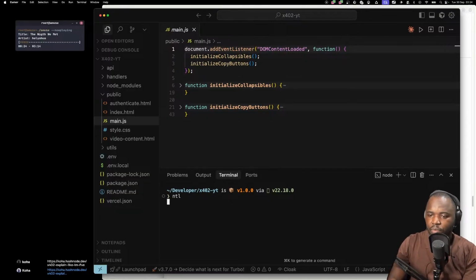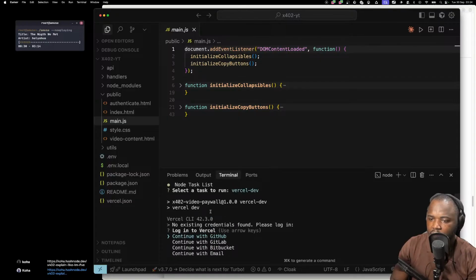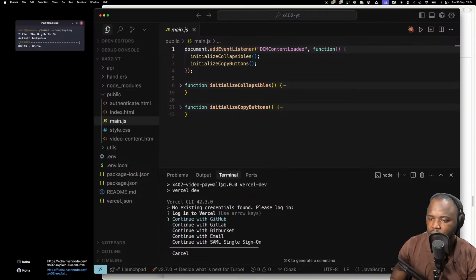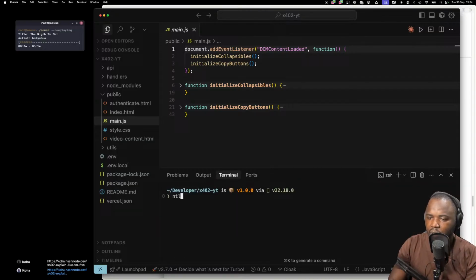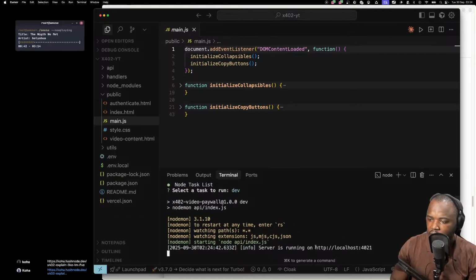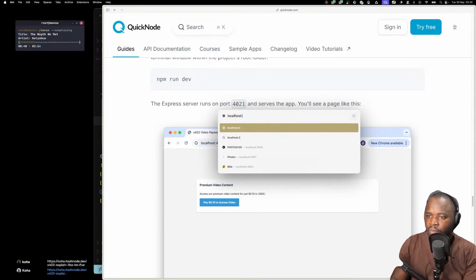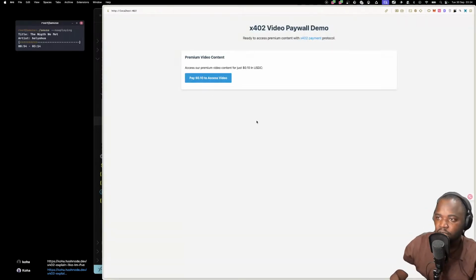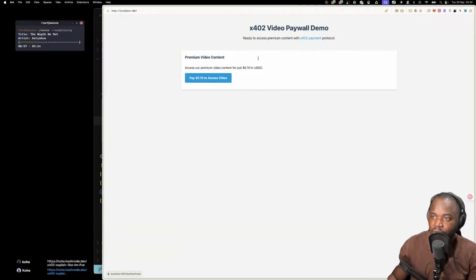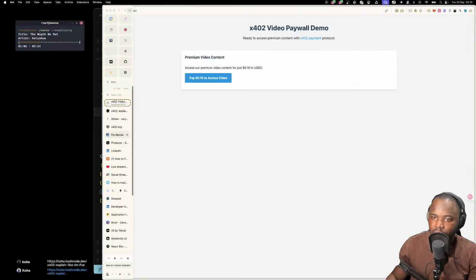So we're going to do npm run dev, and that is, oh no, cancel, cancel. Dev. So there is no demand and it's available on HTTP 4021. So I'm going to go right there. Oh yes, we're going to see this, and then we have to pay because, remember what we said, we need to pay to access that stuff, right?